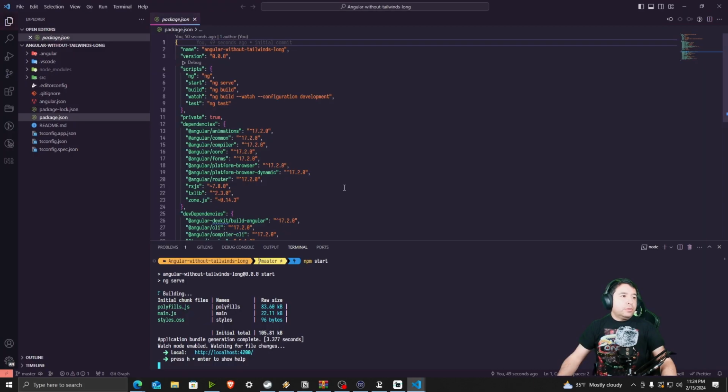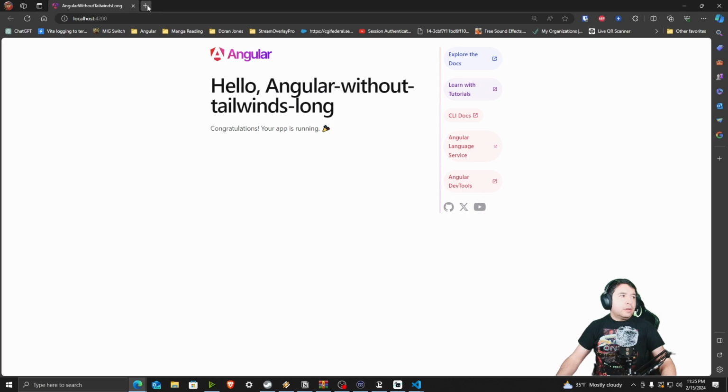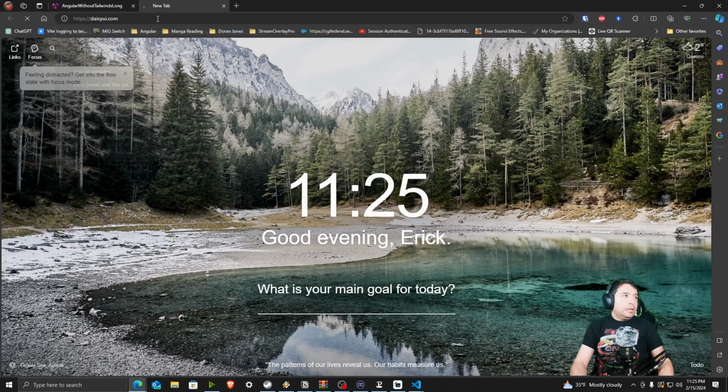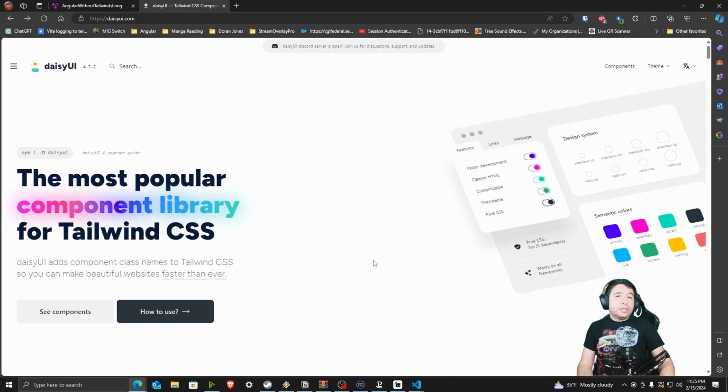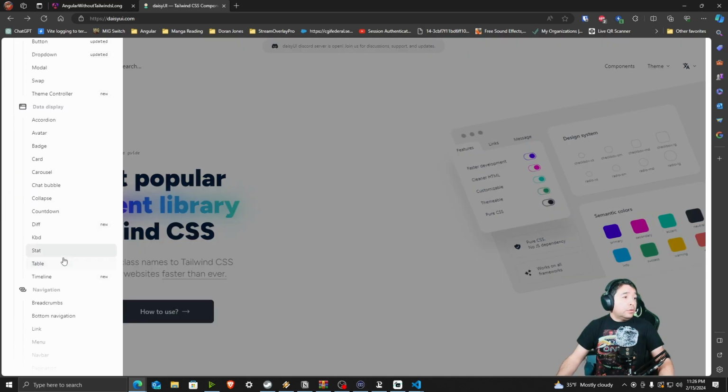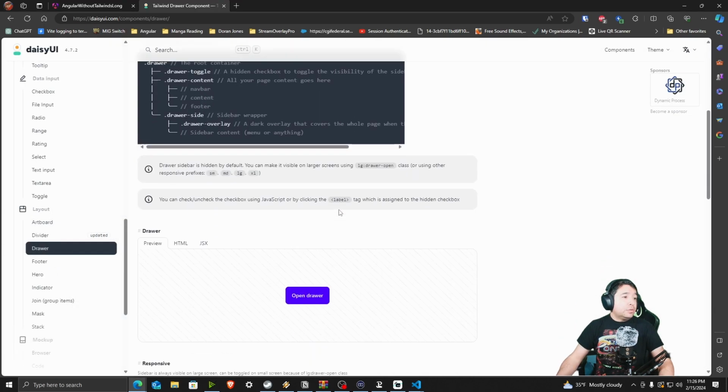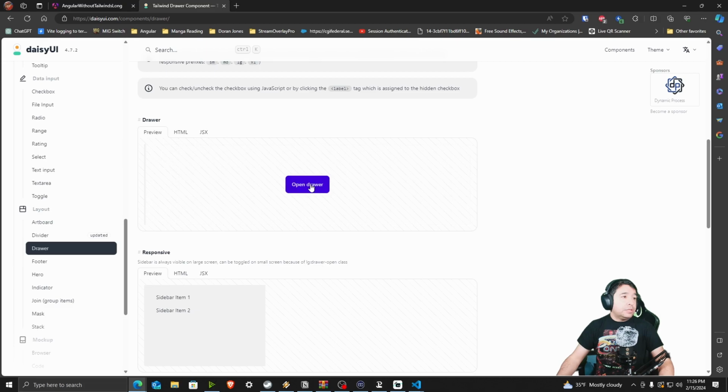So the first thing I'm gonna do is go into daisyUI. daisyUI uses Tailwind to generate all its user interface. So what we're going to do is take one of the components, the drawer component, and put it in our Angular project as code, and we will see that it's not going to work because we didn't install Tailwind. So let's go and bring the drawer component. The intention is to mimic this kind of behavior as we see here.